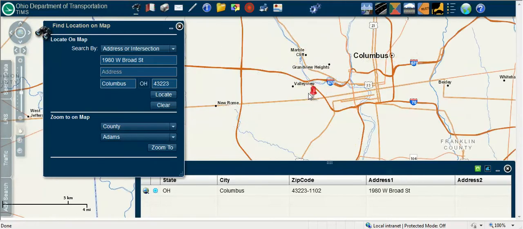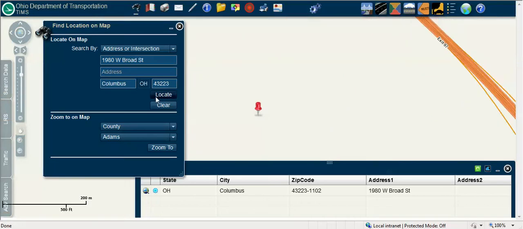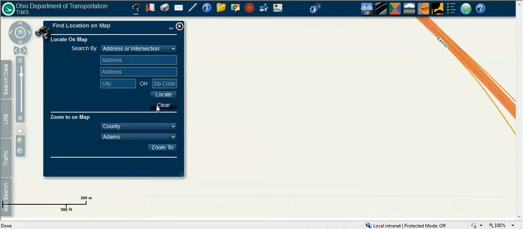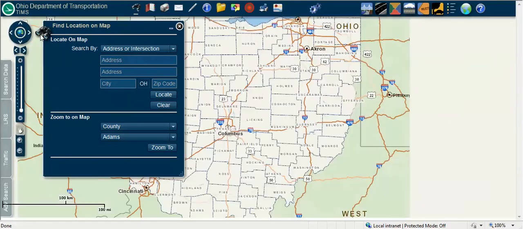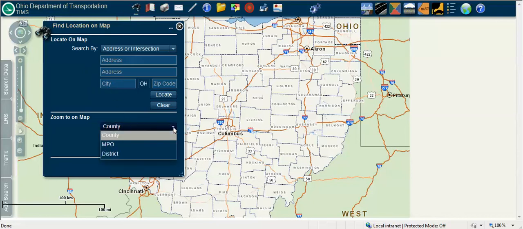And if you're zoomed out too far and you'd like to get back to that same zoomed extent, you just click Locate again. And to clear this information, we click Clear, although we're still zoomed into this location. So we'd go back and click the full extent of the map. Now we can go ahead and try to zoom to a county, metropolitan planning organization, or a district. For this purpose, I'll select district, and we'll go to district number 6, because that is where the ODOT central office is located.